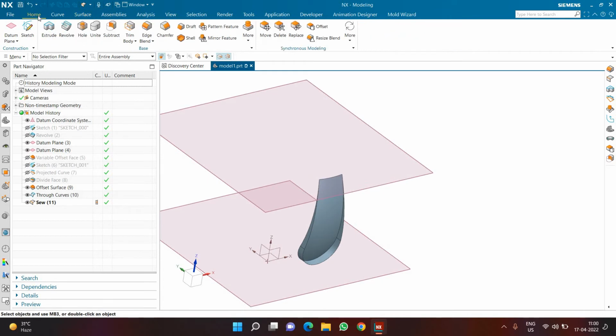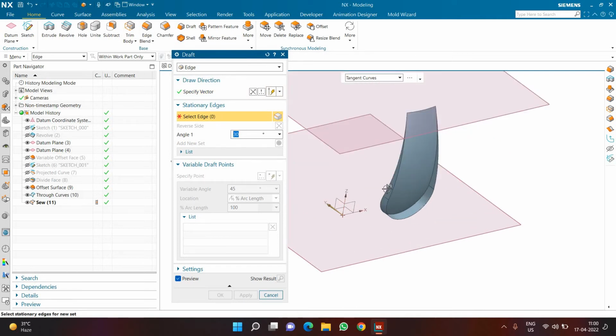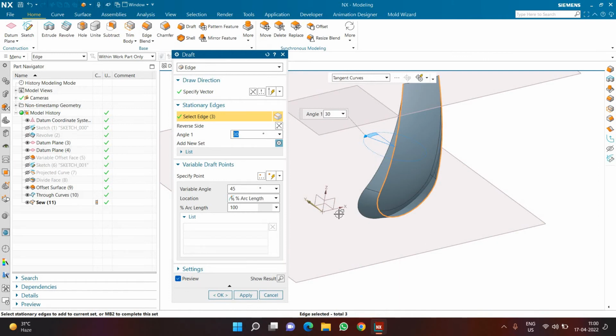Now what I'm going to do next is go to the Home tab. I'm going to click on the draft command. The draft angle, you can see, is set to 30 degree. I'm selecting the edge option. Okay, the edge option is currently selected. The direction is going to be this, in the same direction where the projection happens. So this direction I'm going to select. In the stationary edge, I'm going to select tangent curve, the upper edge.